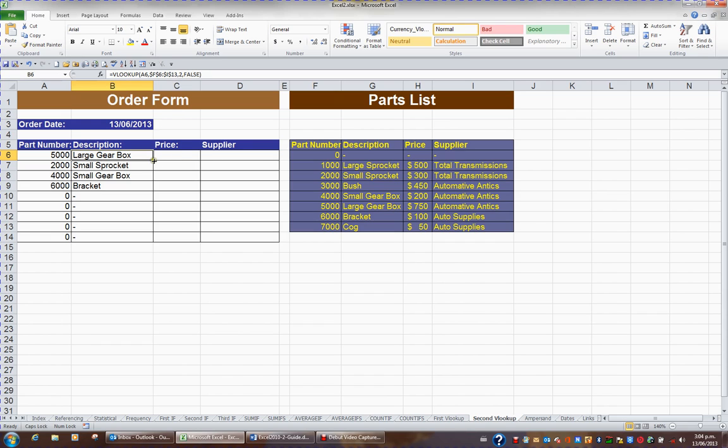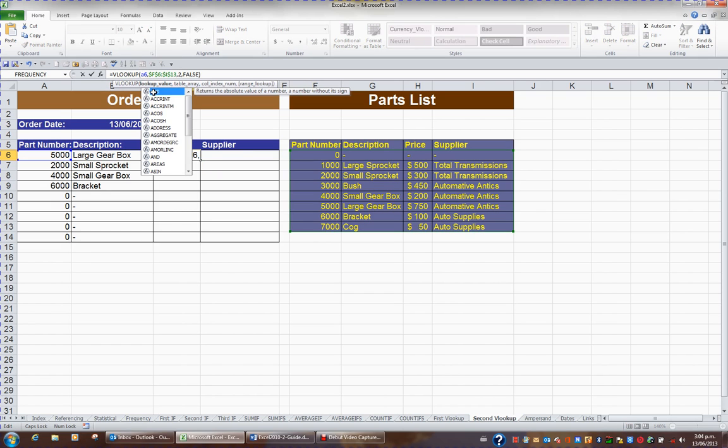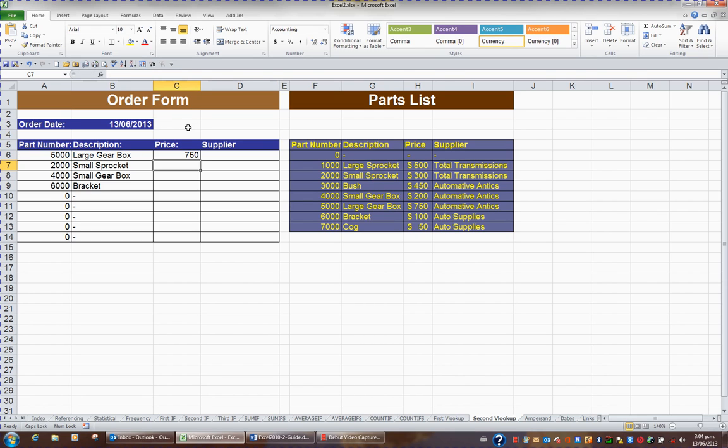So I'm going to drag the formula across to C6. I'm going to click on C6. I'll change B6 back to look at A6, and I'll change 2 to 3. So this function is looking at the part number in A6, comparing it to the table in F6 to I13, and giving me back what's in the third column, which is the price, 750. If I then click on C6, double click the thin cross, I can fill it down.